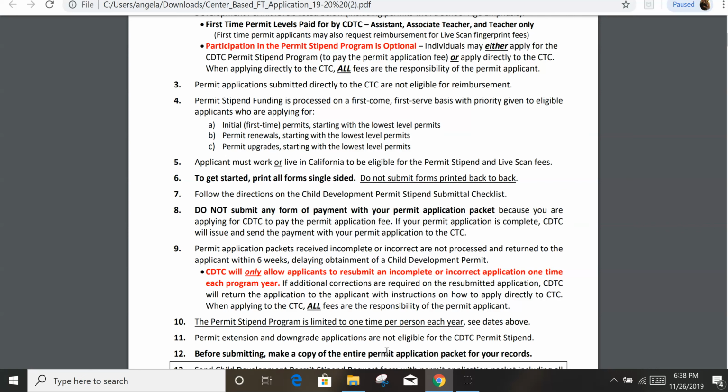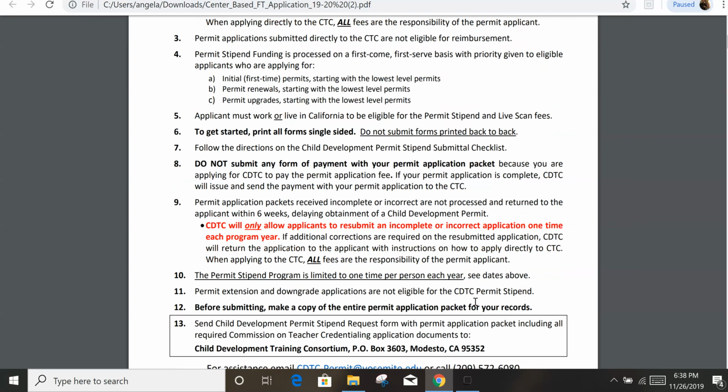The CDTC will only allow applicants to resubmit incomplete or incorrect applications one time. If they send it back to you for a correction and they get it again and there's still a mistake, they will not fund you. You'll be responsible for all the fees. A helpful hint is to make a copy of your entire packet before you mail it so you have proof of what you mailed.